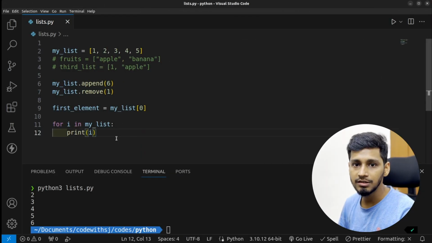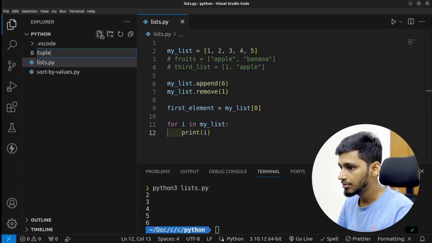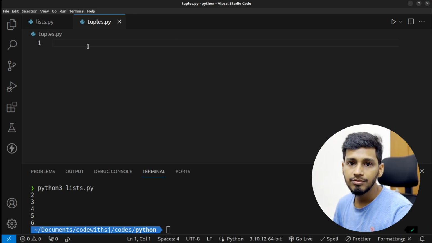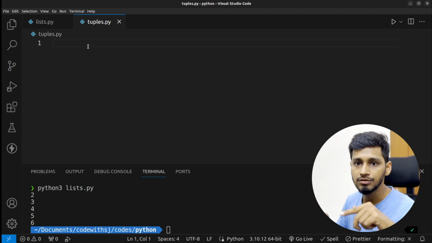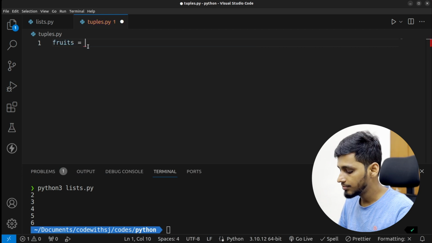Now let's look at tuples. So for that I'm going to create a new file, tuples.py, and we will create our first tuple. A tuple is encapsulated inside circular brackets. So let's create our first tuple. I will again call it fruits, and let's put the same thing.